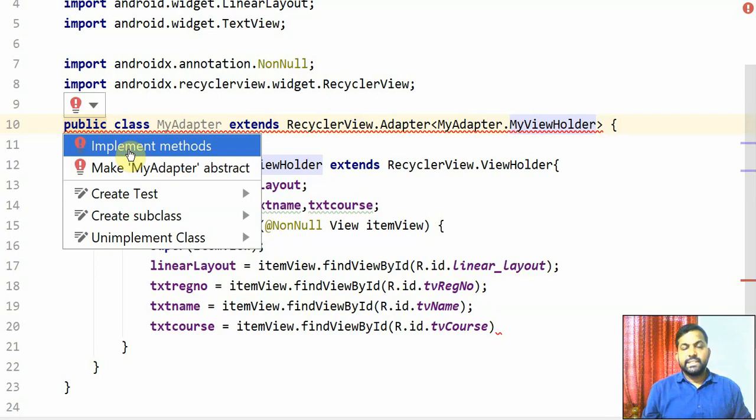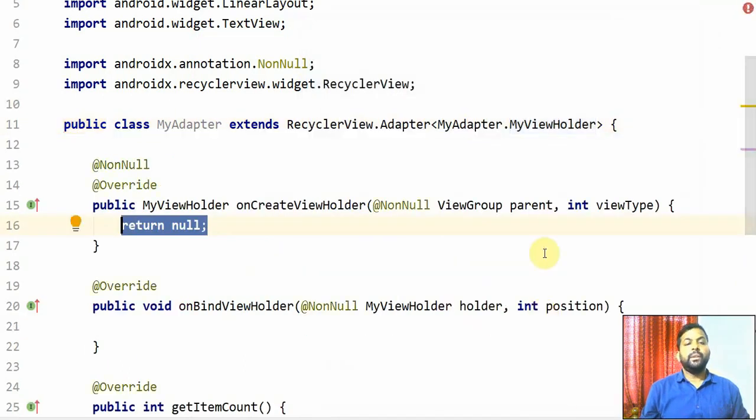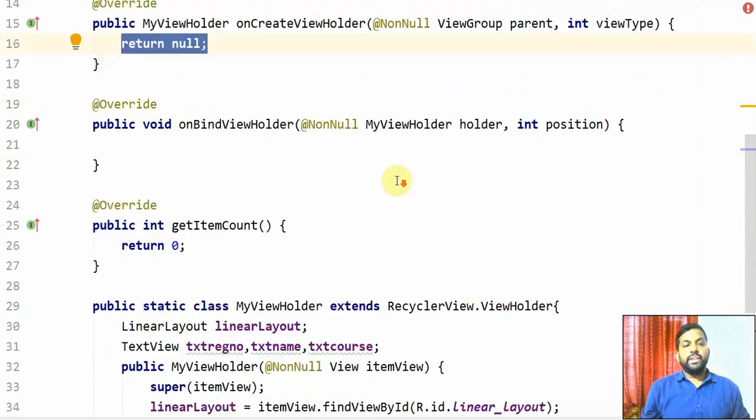That's it. It says there's an error, which means you have to implement its methods also if you extend from the adapter class. So let's click on implement methods. These 3 are the methods which I told you in the PPT as the last point: onCreateViewHolder, onBindViewHolder, getItemCount. Let's click on OK. Now you have got 3 methods.